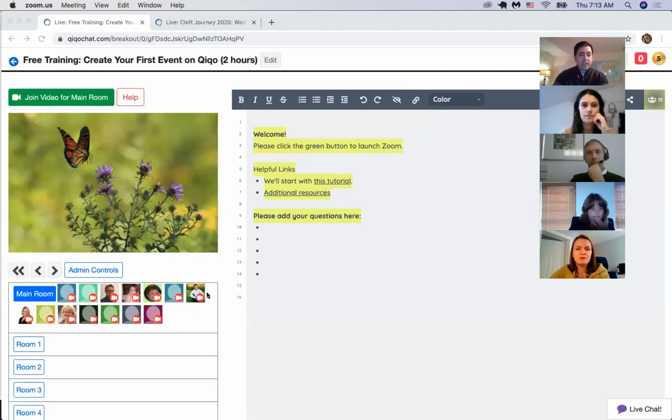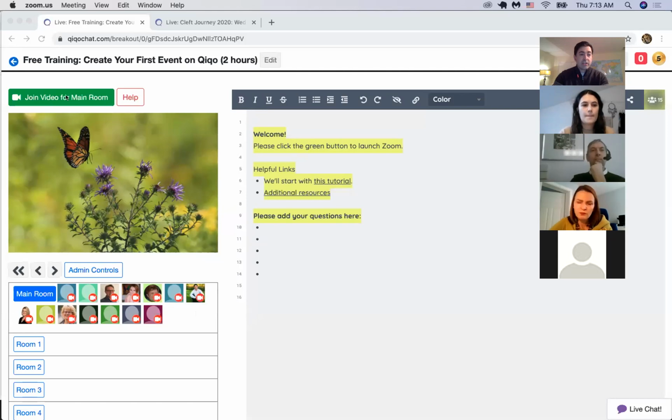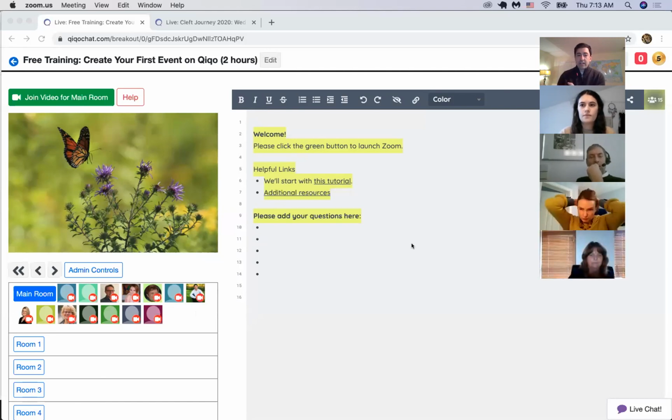I'll share my screen. This is where we are right now. Everyone has joined the event and they've been able to click join video for main room so we can see that their video is on for everybody. And on the right-hand side, this is a brief orientation to where we are. And then I'll show you an event that has a lot of customization. And then you will each get a chance to build your own event.